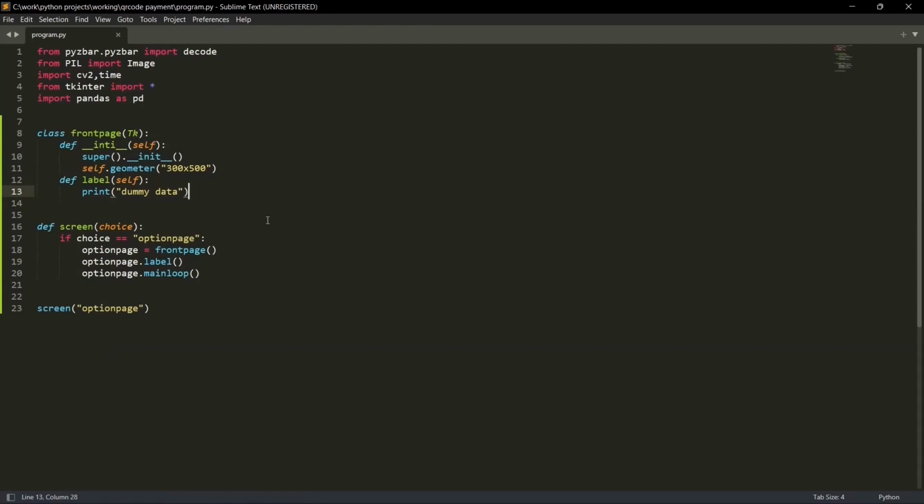Okay, so let me quickly explain what I have written here. First of all, as soon as the program is run, this command will be executed. What is this command? This command is a call to this screen function, with the parameter option page. Option page is the command to open the first GUI. Screen choice is the variable name. If choice is equal to option page. As soon as the program is executed, the choice variable will have the value of option page.